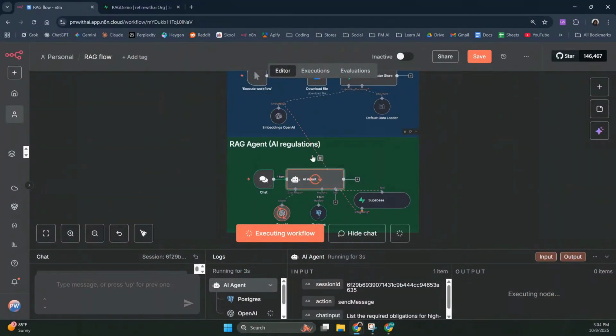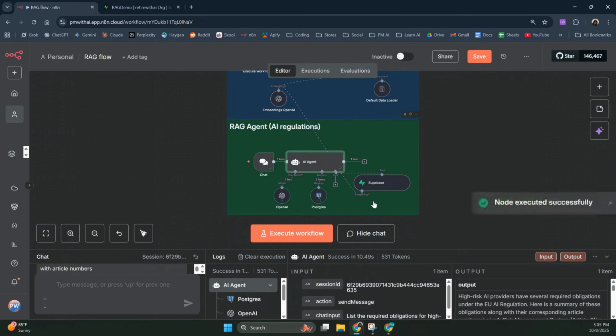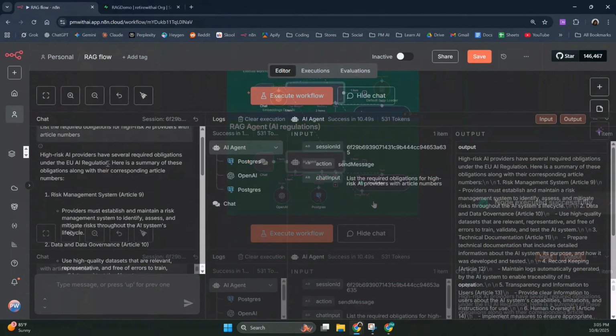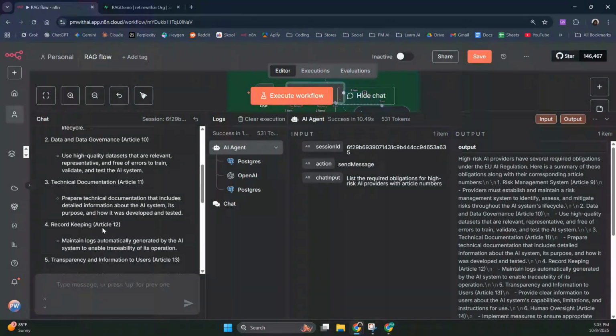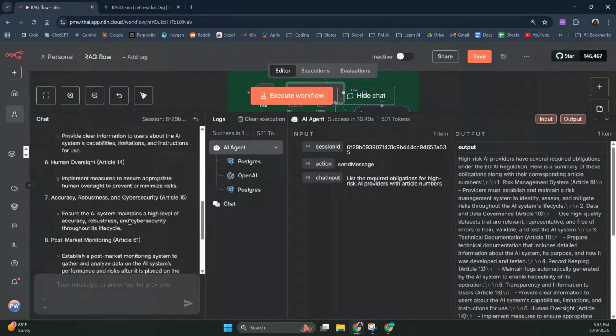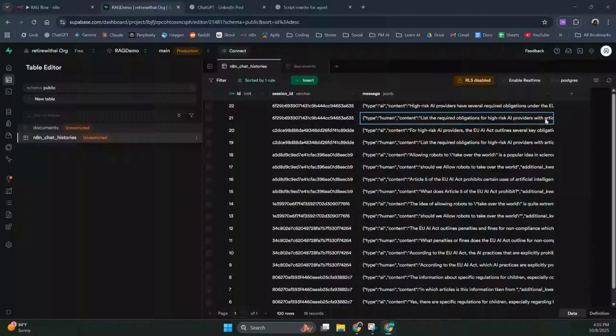It will connect directly to the embeddings database generated earlier in the RAG pipeline flow and start retrieving relevant context for our queries. The response comes back in clear layman's terms, and just as instructed, every obligation is paired with its corresponding article number. We can also see that the new session has been recorded in the Postgres RAG agent database, ensuring the full context of the conversation is preserved.